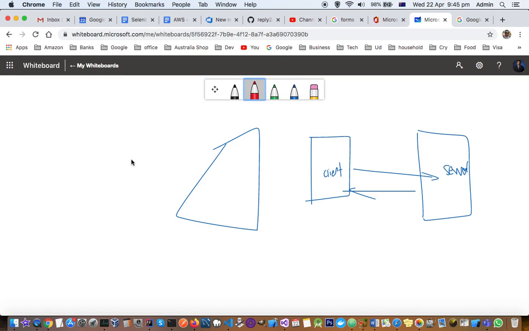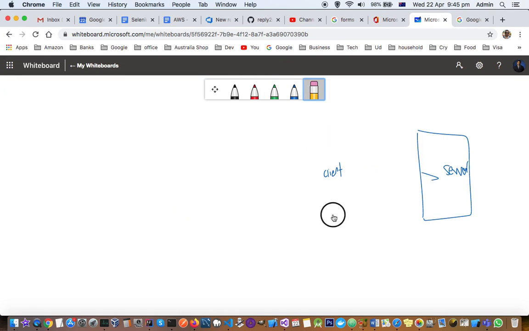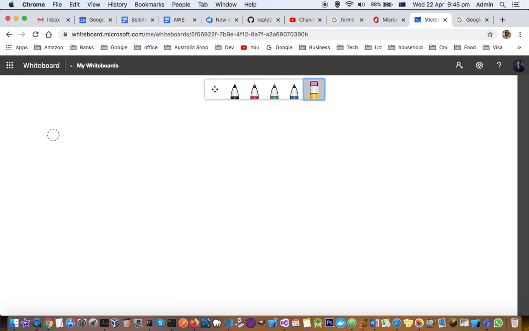It is still in the initial stages. It is not a full-fledged product, I will call it, because it doesn't allow lots of flexibility in terms of how you write the text in here. But still, I think it is going to be one of the best products from Microsoft in the coming future.